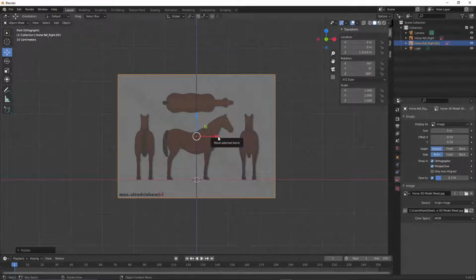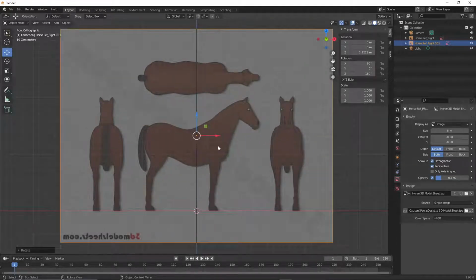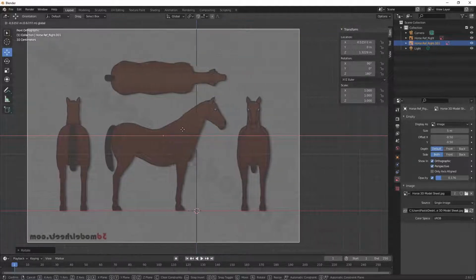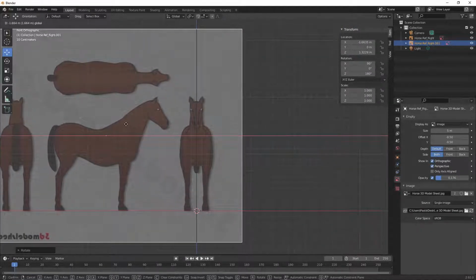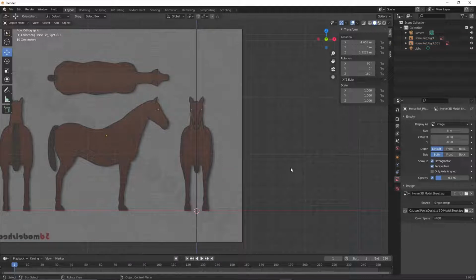So what we are doing now, this is the front view. You know you are in the front when this says front orthographic. If it's on the right, it would say right. So then I'm still using the move tool, move the reference as close to the middle as possible. That seems good enough. So this is the front. So let's name this horse ref dash front.